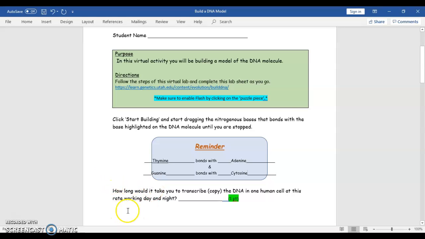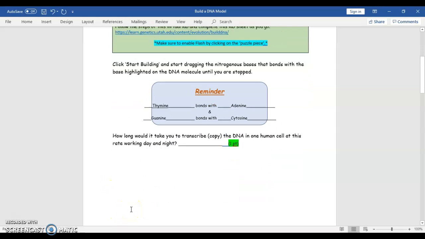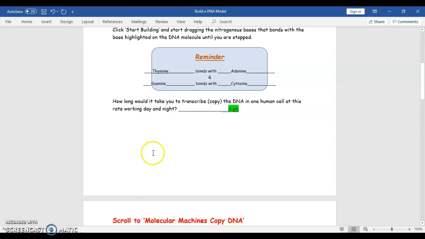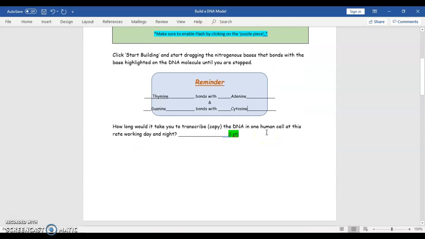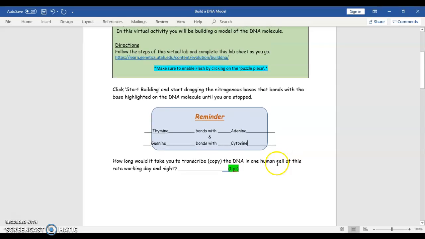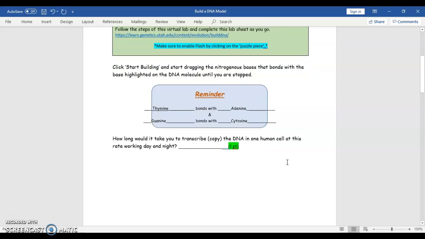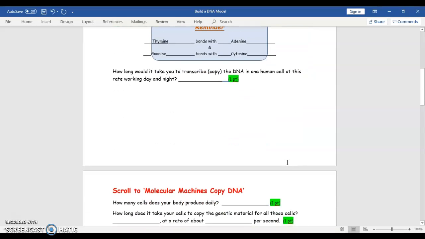But you have to remember that to do the activity. Now, as you're doing the activity, all these questions will be answered. They'll tell you the answers. How long would it take you to transcribe, which means copy, the DNA in one human cell at this rate, working day and night? So don't just throw numbers in there, because I actually know the answers, you guys. Sometimes people do that. And I wonder, do they think I don't know the answers? I do. I really do. So make sure you put the right answers in there.